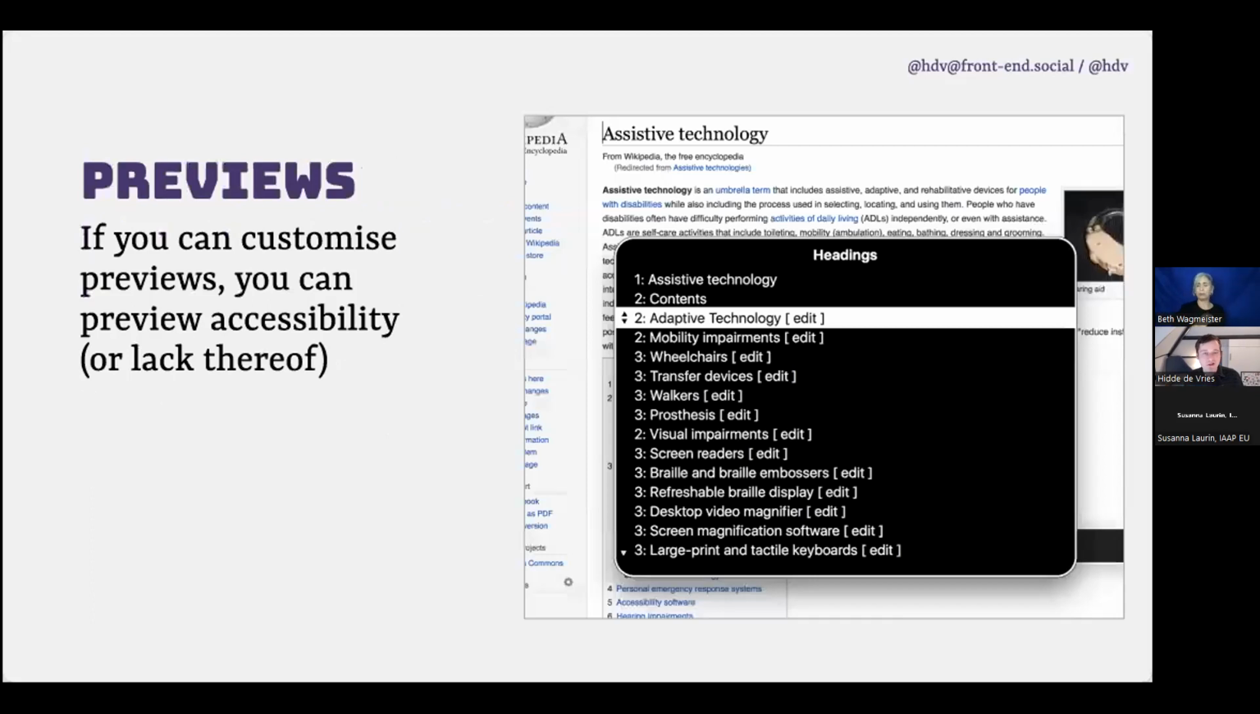Another way that you can use your CMS as an accessibility assistant is by using previews. This is a concept that you find in a lot of CMSs. It's basically you're editing content and you can then look at what content would look like on your website. Now in Sanity, you can do that as well. You can create a custom preview for a bit of content.